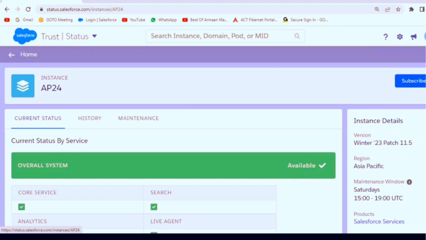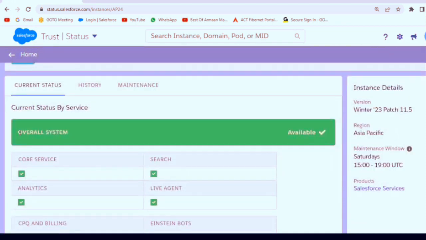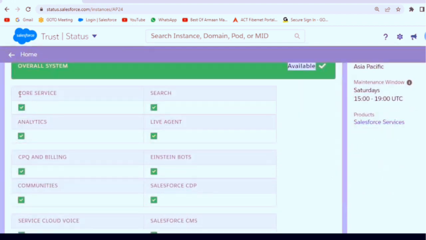It is indicating the current status tab. Now we can check that the overall server status is up and running fine right now. In this server, core services are working very fine. Search functionality is working very fine. Analytics features are working very fine. Live agent is working fine.